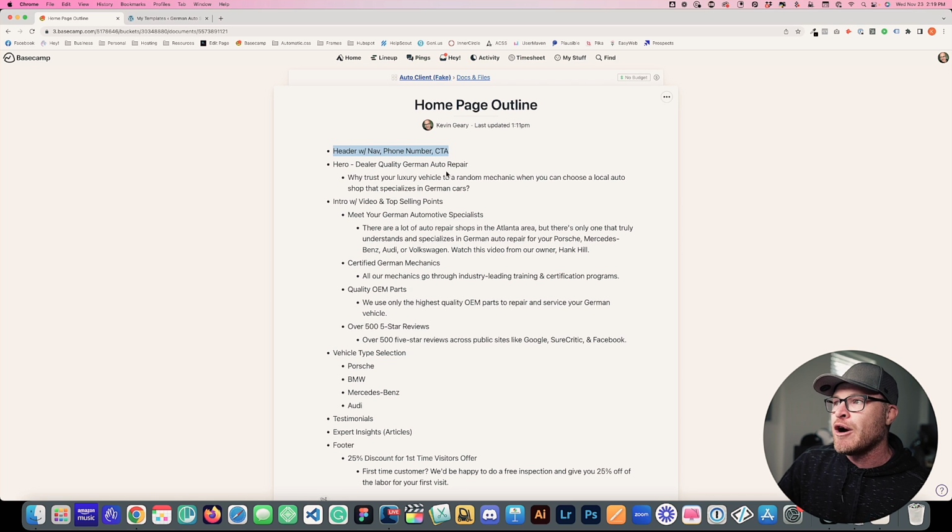Next, it's going to have a hero. We're going to have a dealer quality German auto repair. So we're going to pretend that this auto repair client is not just a generic auto repair shop. They actually specialize in German vehicles. All right, so we're going to be able to have that niche as our main focus.